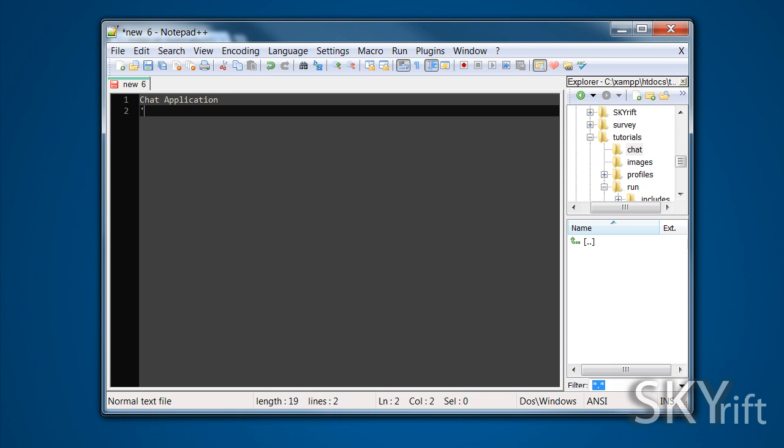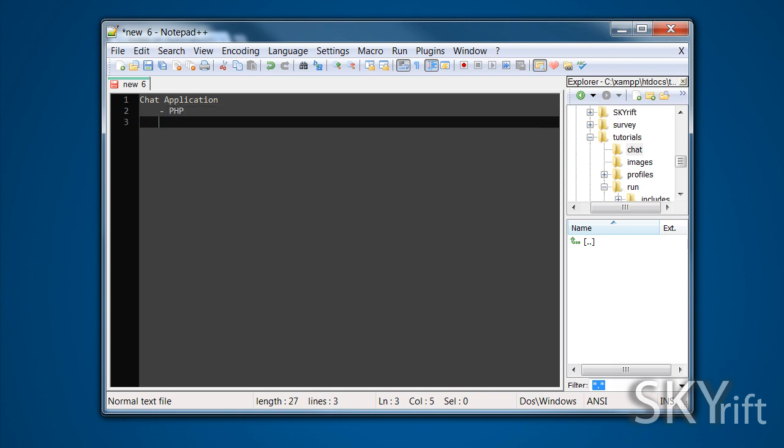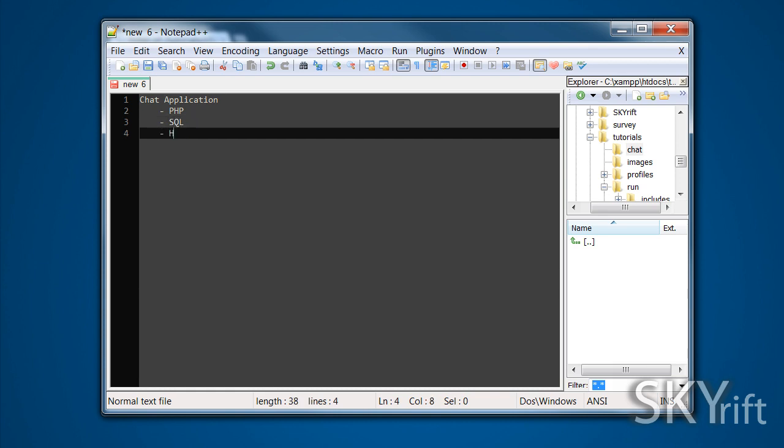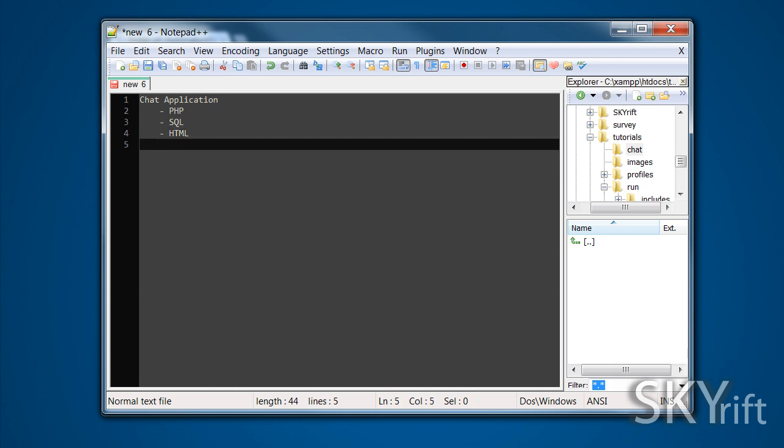It's an application you don't really need, but I recommend having a knowledge of PHP, SQL, and most probably HTML or XHTML, and CSS if you want to style, but the bare minimum in that.